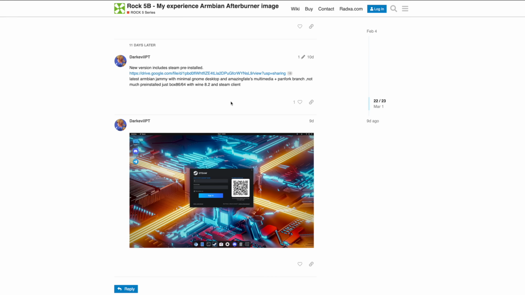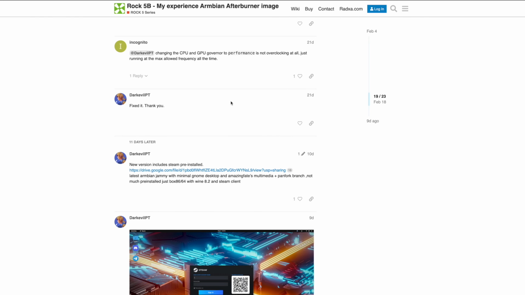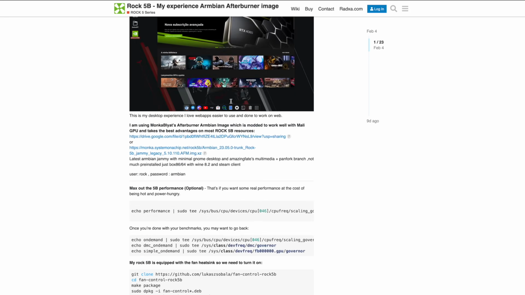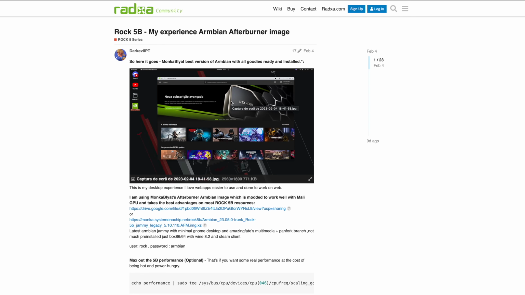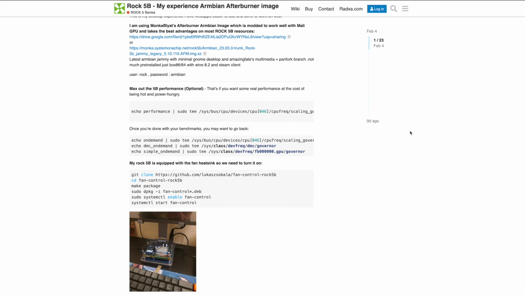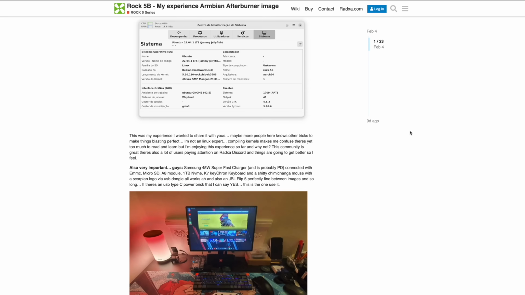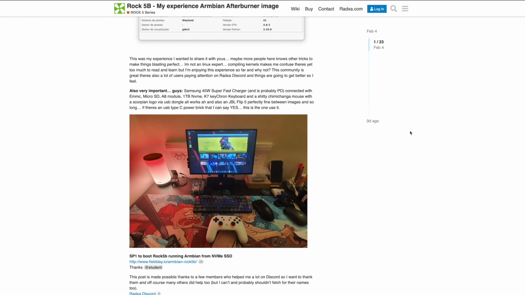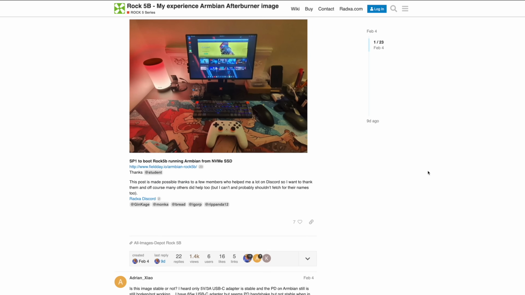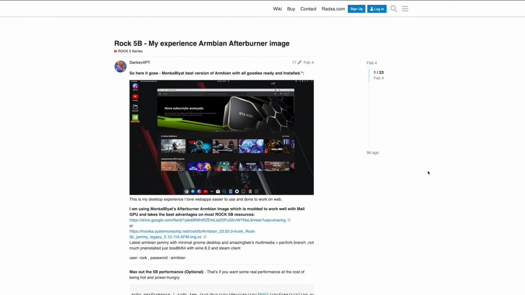It's got Steam pre-installed, Box86, Wine, and a desktop. It works really well. And through here, they also show you how to set up the performance governor, which is definitely going to up the performance on this RK3588. But the way it sits right now, this is one of the best images or operating systems that I've tested with this chipset so far.